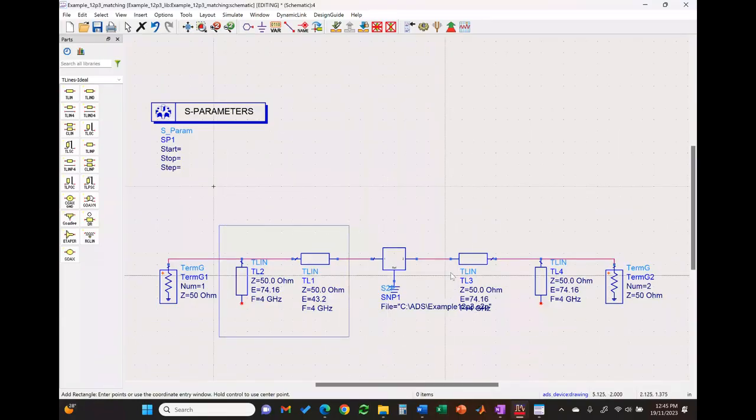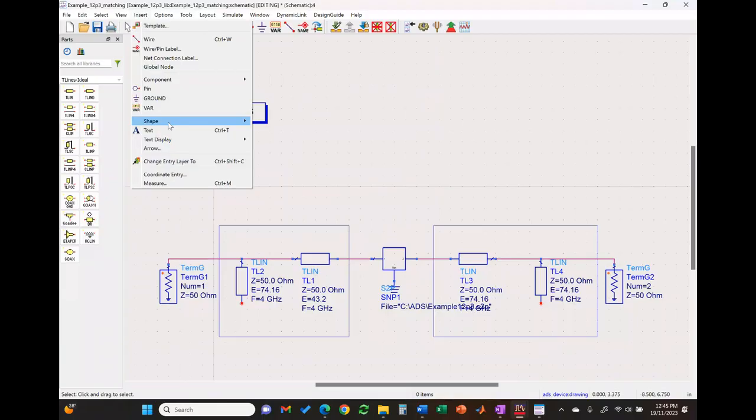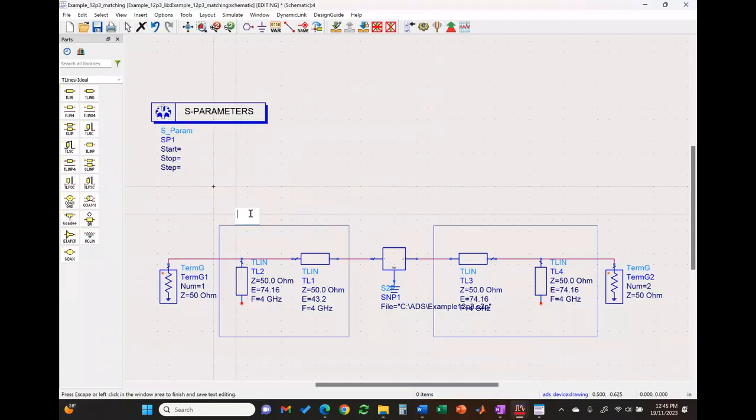If you want your diagram to look fancy, you can create shapes, like a rectangle. So this is for the input matching circuit. This is for the output matching circuit. You can always insert text. So input matching circuit. And here you have output matching circuit.